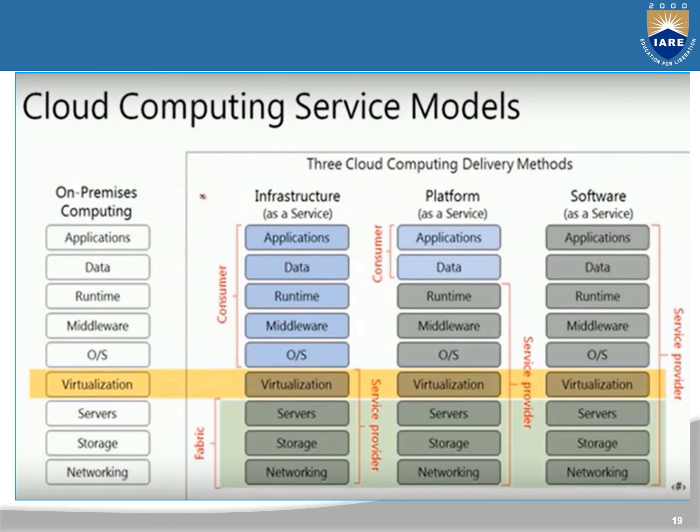In software as a service, the application, data, runtime, middleware, OS, virtualization, servers, storage and networking are all acting as the service provider. In the platform service, runtime, middleware, operating system, virtualization, server, storage and networking are acting as the service provider. And in infrastructure, virtualization, servers, storage and networking are acting as the service provider. So this is what the cloud computing service models are.